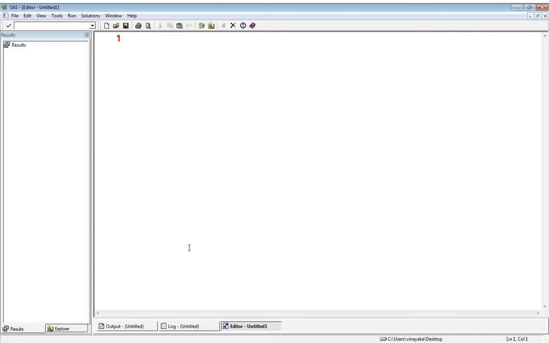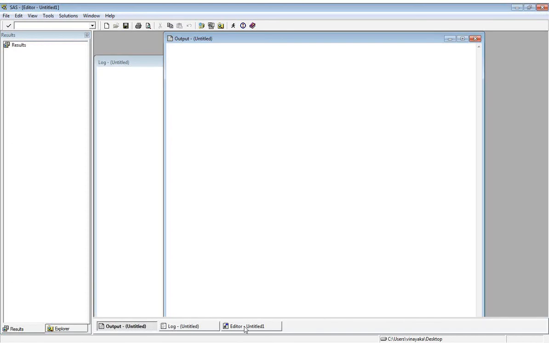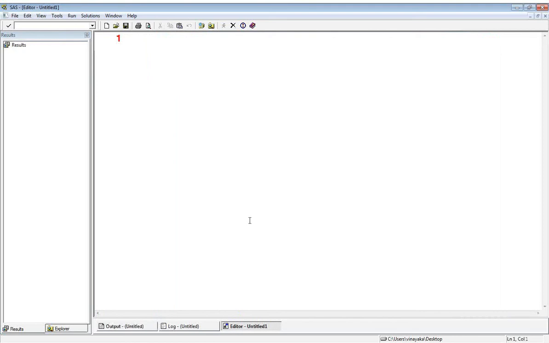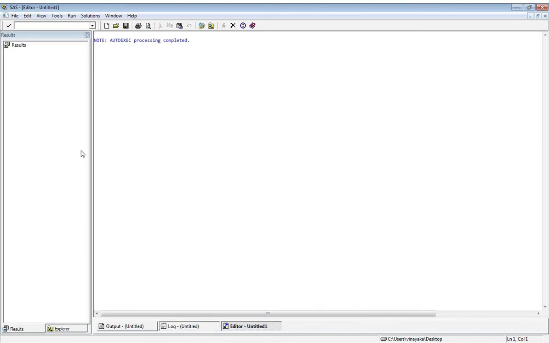One is the editor window. This is the place where we write SAS programs. Next is the log window. For example, once we have written a program in the editor window and submitted it, if there is any error, it will be reflected in the log window. Next is the output window. With the output window, we can see the results.